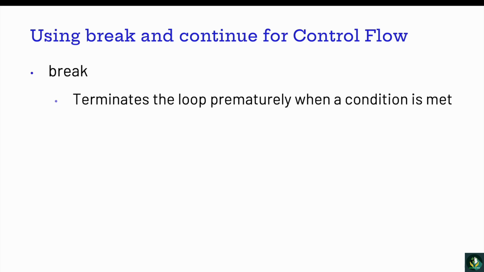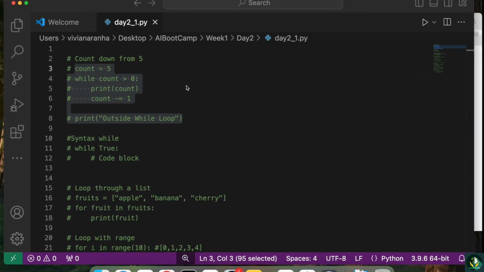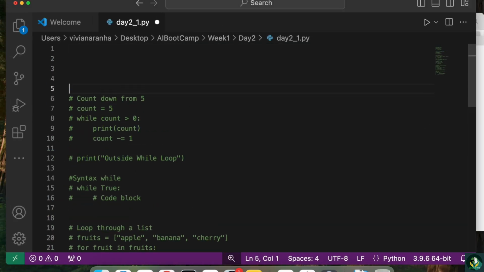So next, we're going to look at using break and continue for control flow. I've mentioned these before a little bit, but let's go into more detail of what break and continue do. First, break. Break terminates the loop prematurely when a condition is met. So if a loop is going on and you want to stop because a particular condition is met, you can use break for that. An example for that can be, let me just create here.